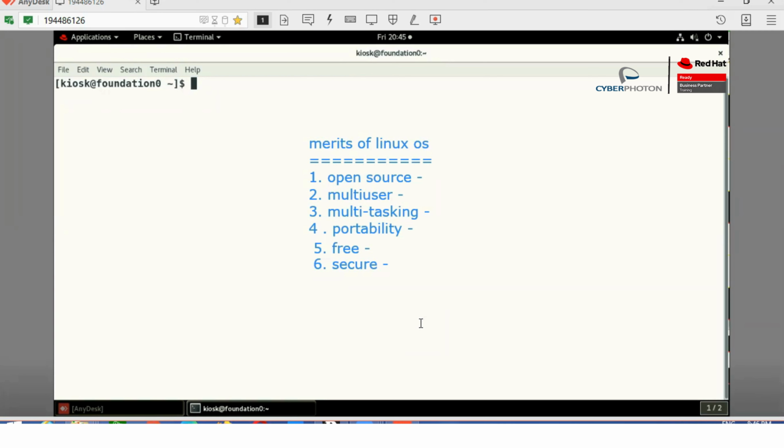The Linux server is more secure than any server, because there are two tools we are using for security purposes, that is SELinux and firewall, guys. This is one topic we are going to cover also. So, understood these six merits, or six advantages, of the Linux operating system, right? These are the advantages of Linux operating systems.